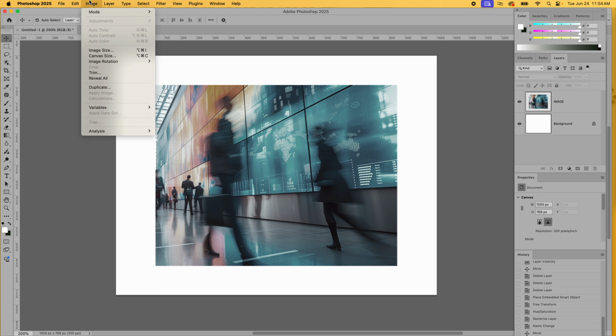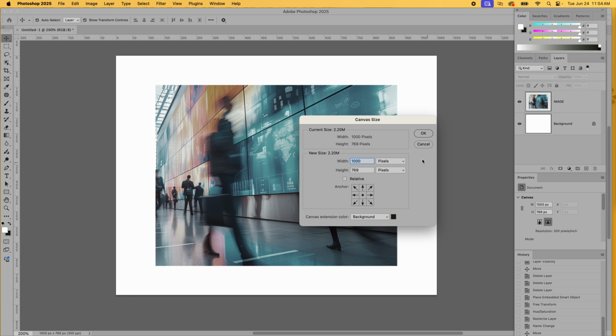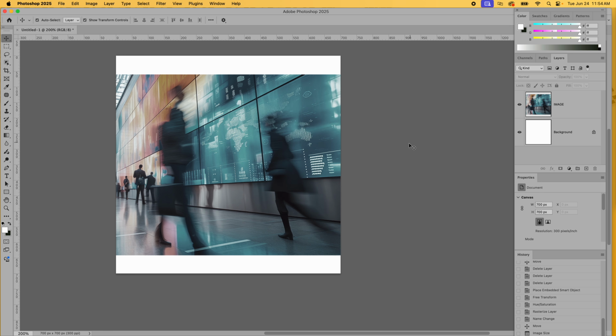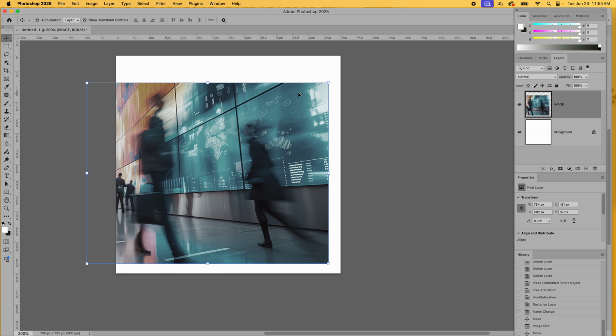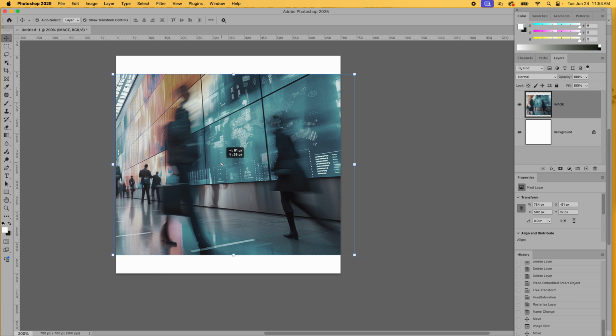You go up here to image and pull down the canvas size. And now this is basically just the document, but it's going to shrink it. You can make it smaller than the actual image if you wanted to. So let's just go ahead and go to 700 and 700. Make it a square. And watch this. It's going to go, whoop, see that? There we go. So you didn't shrink the image at all. You shrunk just the canvas, like the box that it's in, basically. So that's the gist of that.